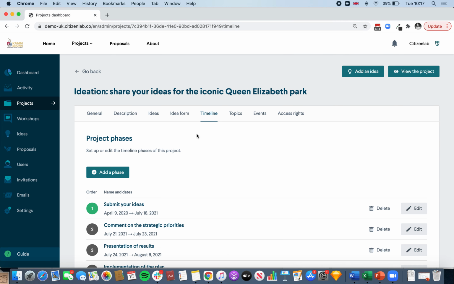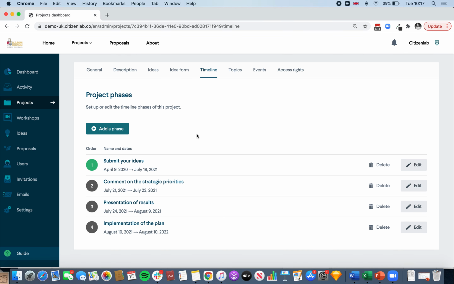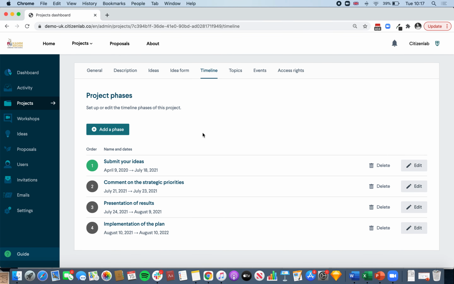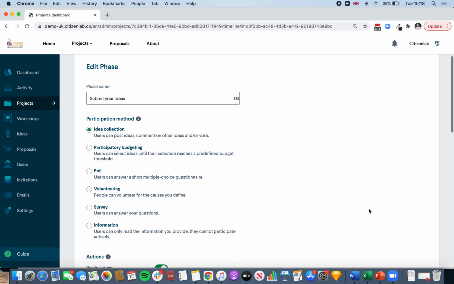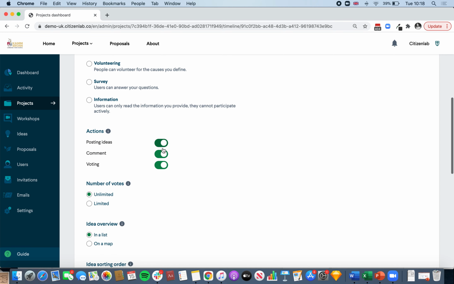From there, you would go to timeline, and this is the same for each one of your projects, if they have a timeline, of course. This is where you would design the different phases of the timeline of the project. So you would add phases and you would edit the different phases you have there. If we just click on one to give you an idea of what that looks like, you just basically give it a name, and then with a click of a button, you decide which participation method you want to use for the phase of that project.